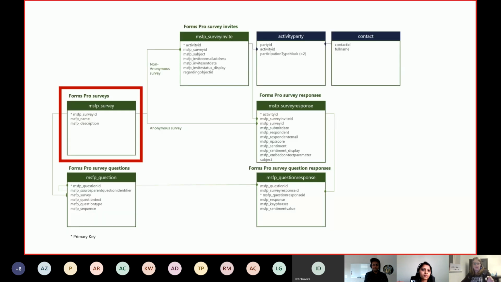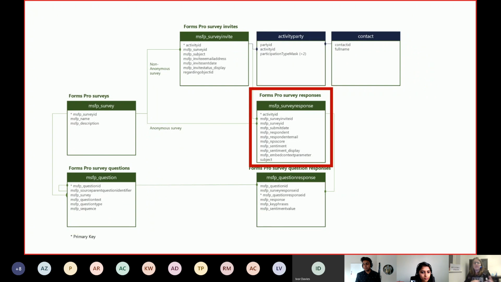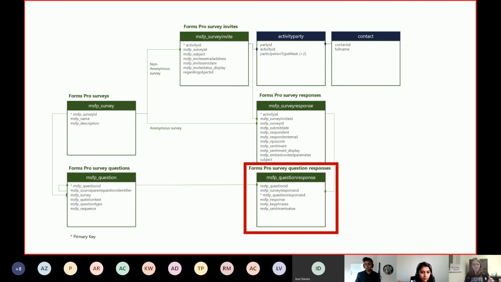I wanted to go over quickly the entities that exist in Forms Pro. Like I said, this is stored in CDS. You've got the actual survey itself, so when you create a survey, that's the first entity. Then you create all of your questions for your survey, and that's another entity. When someone fills that out, it creates a Forms Pro survey response record. Then from the survey questions and the survey responses, you get the survey question responses for each of those questions.